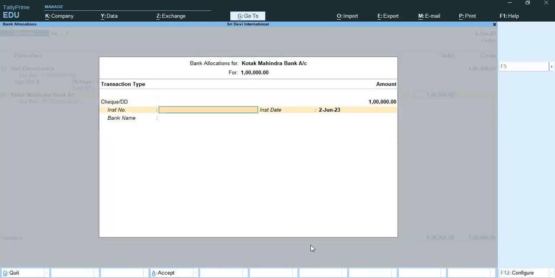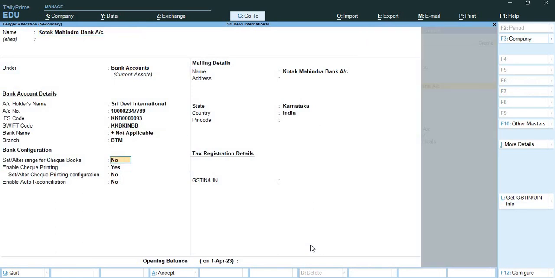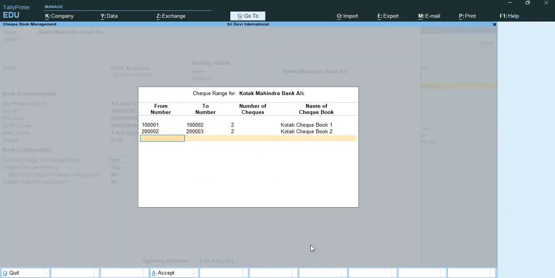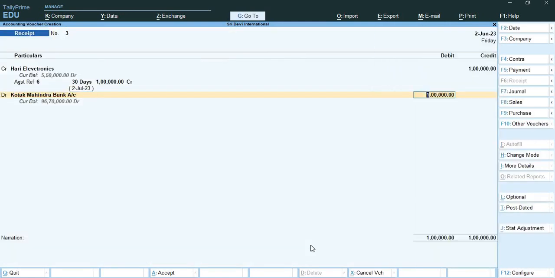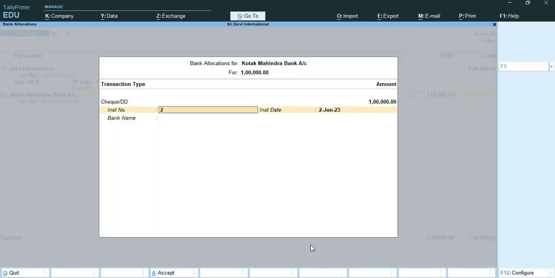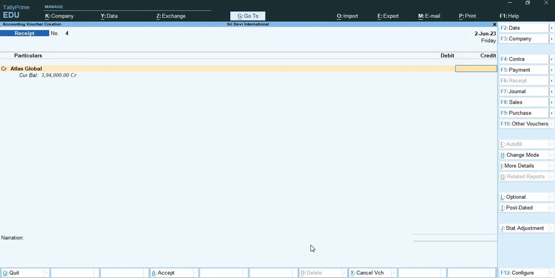First I need to edit my Kotak Mahindra Bank ledger. I'll need to add the cheque numbers 20006 to 20007. This is Kotak cheque book 3. 20006, that's it. This is the advance I have received.